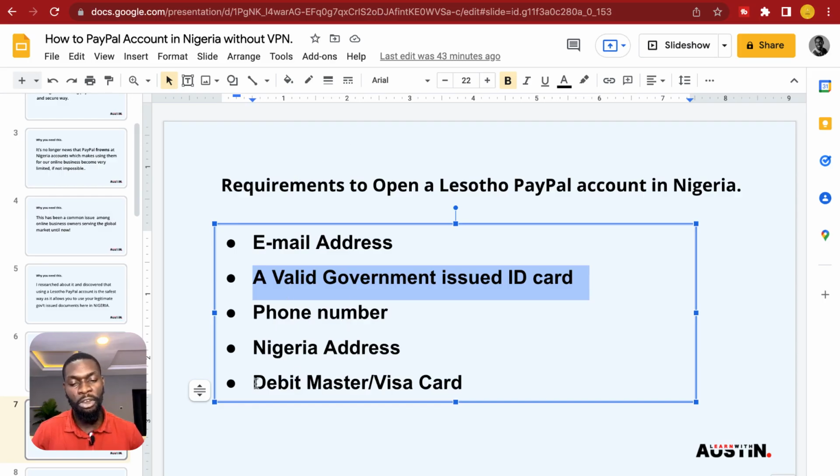Another thing you'll be needing is your debit MasterCard, so that you can link your PayPal account to your bank account.